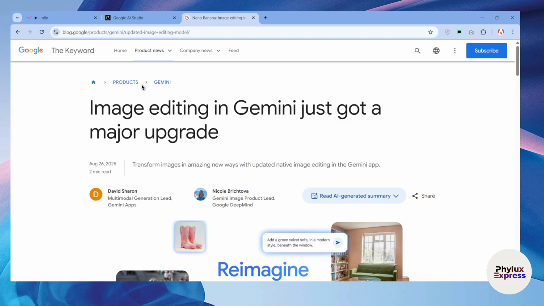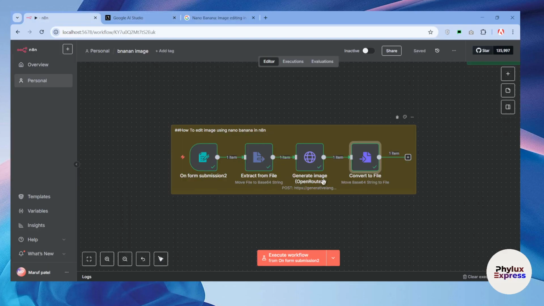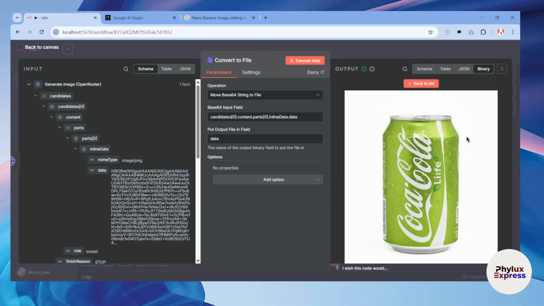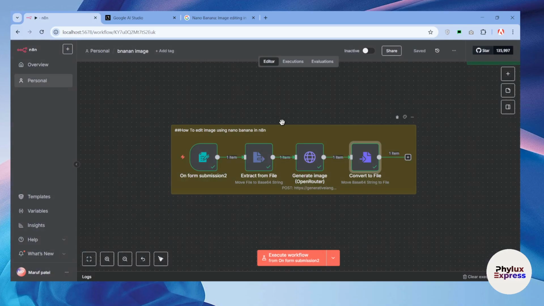How to edit your images into your n8n workflows using Nano Banana. So hey everyone, welcome back to our channel. In today's tutorial, I'm going to show you how you can edit your images like this into your n8n workflows. We will cover everything in this video, from getting your APIs to setting up this workflow.